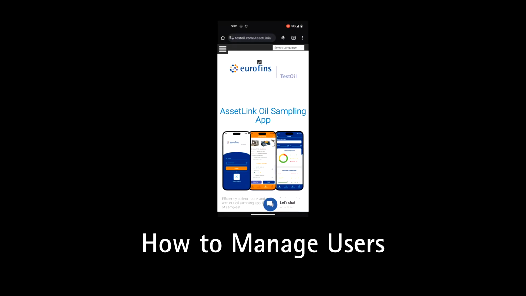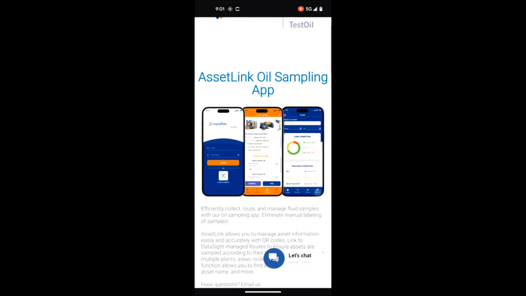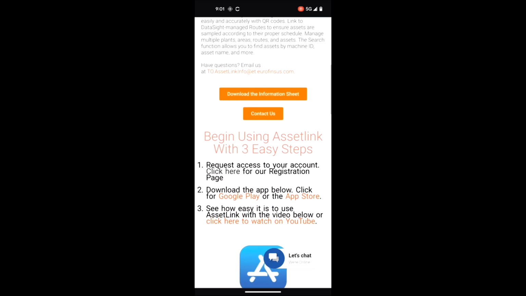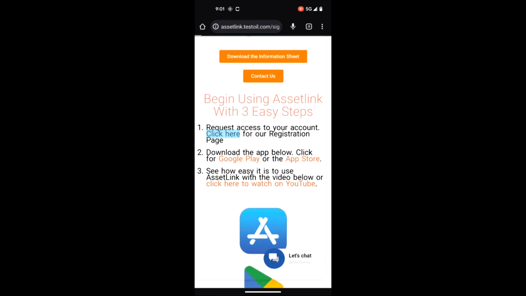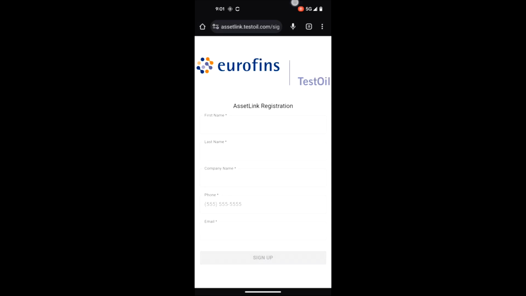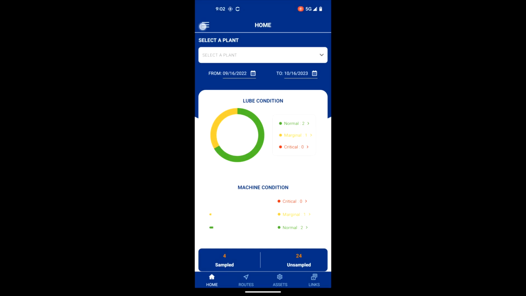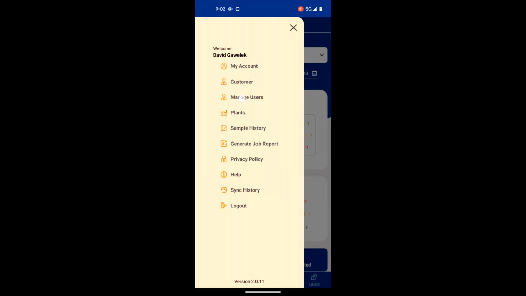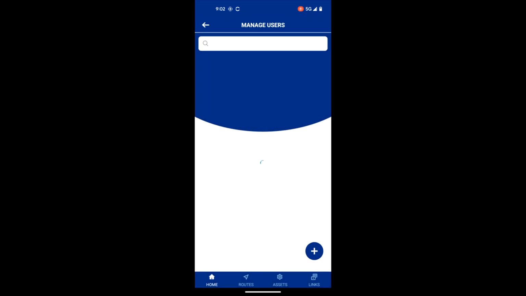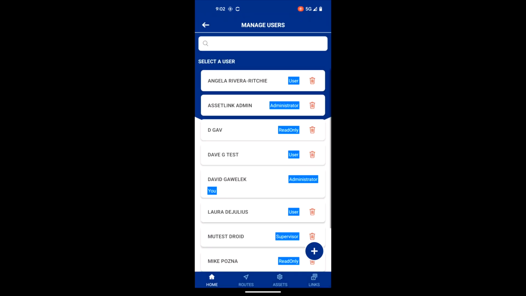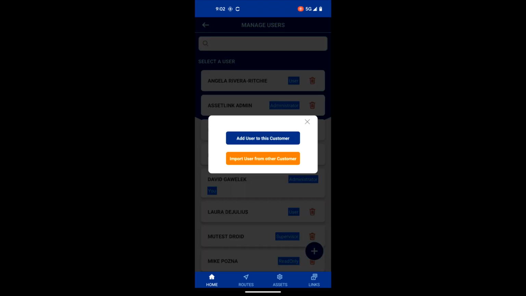How to manage users. The primary administrative account, or the individual who registered for AssetLink, may create and edit other users from within the app. To do this, select the menu icon on the top left of the screen, then select Manage Users. To add a new user, select the plus symbol on the bottom right hand of the screen.